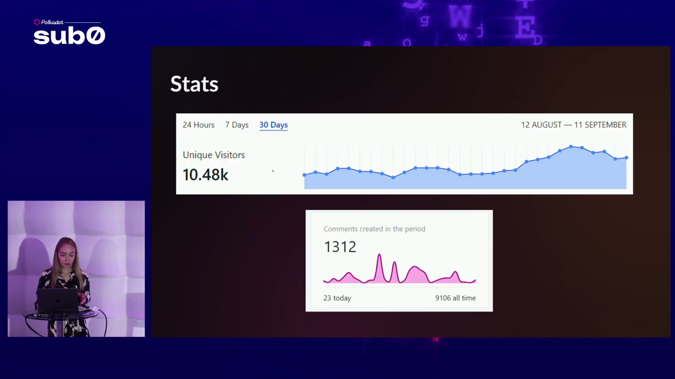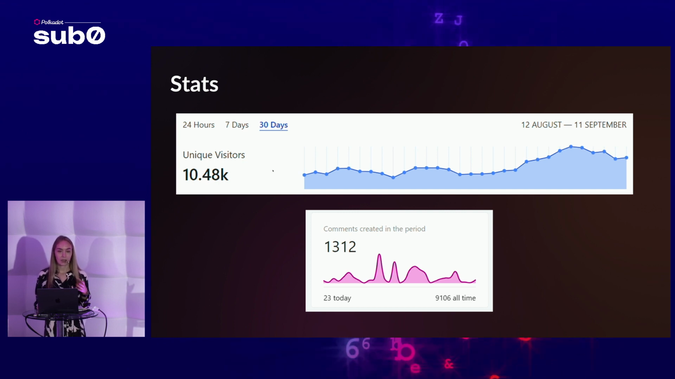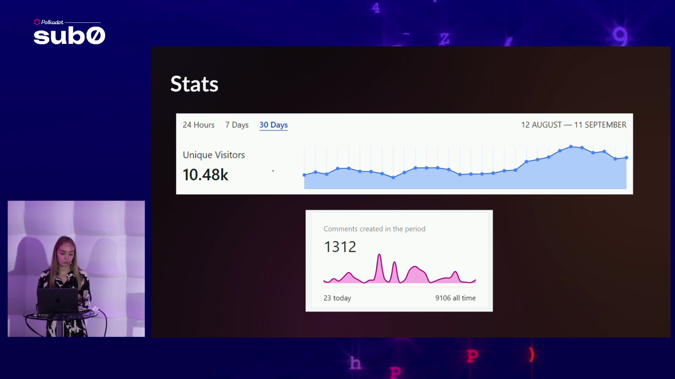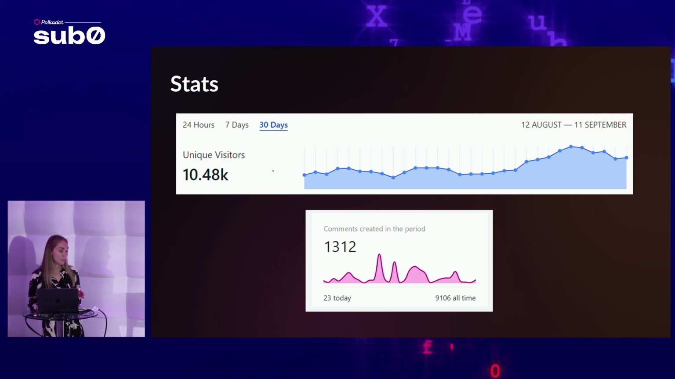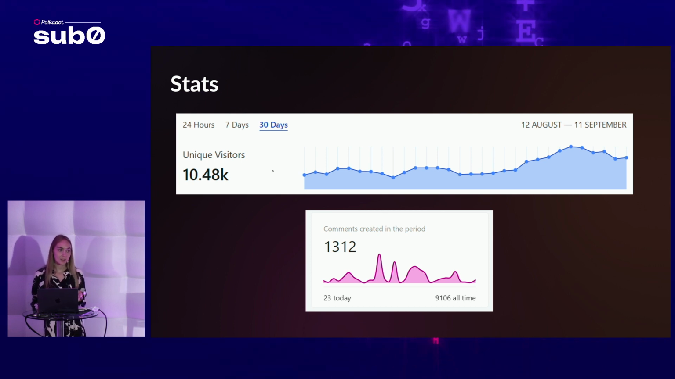So let's talk about our analytics. Last month, Grill Chat had over 10,000 visitors with more than 13 messages sent. And we are proud. It's a really great result for us.